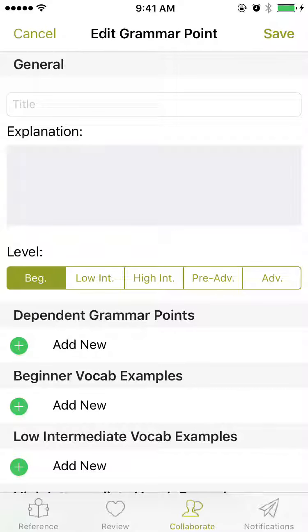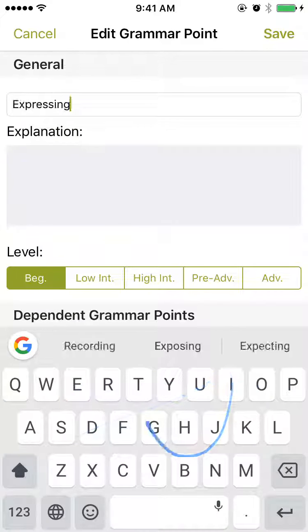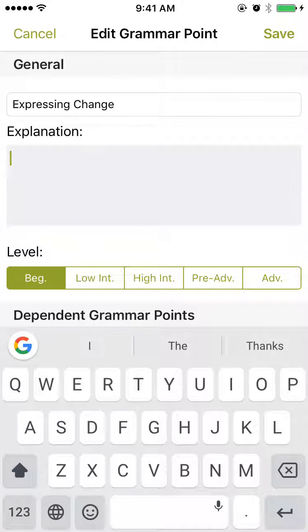As you can see, similar to the edit screen, we can now edit the title, explanation, and the level. We can also add dependent grammar points and sample sentences. Let's create a grammar point about change in Japanese. We'll call it expressing change. And let's add an explanation here. This may be a little long-winded, so please bear with me.